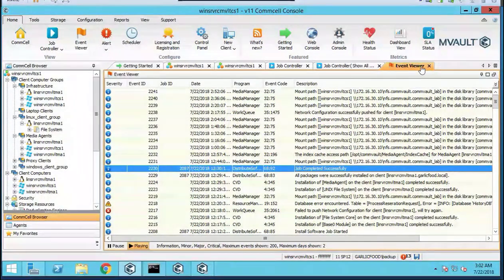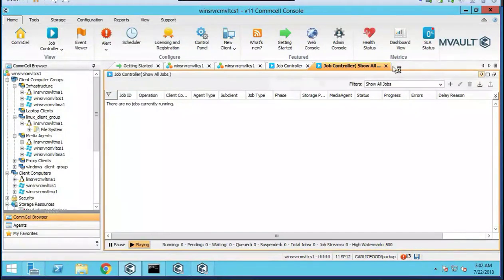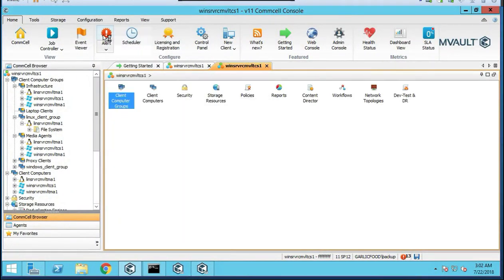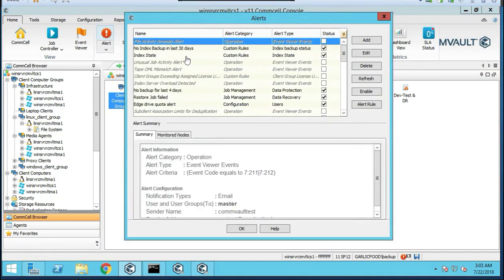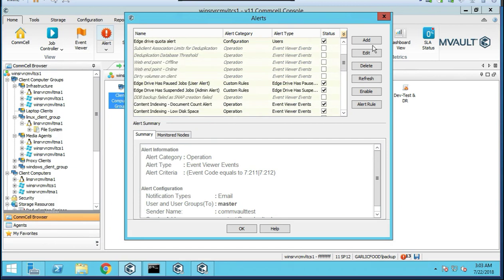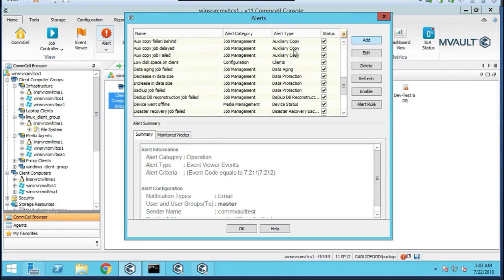Let me close this event viewer out, so we have a little more screen. And close this one out. Close that one out. Next we have the alerts. What's cool about this is that, for instance, you have a job that's run. So these are all the canned alerts that CommVault gives you. But if you wanted to add your own, let's just add our own.